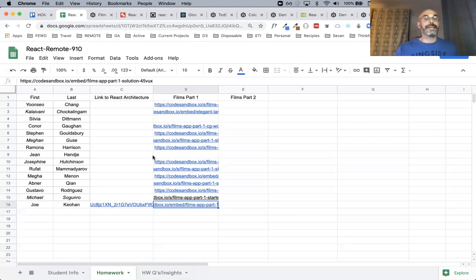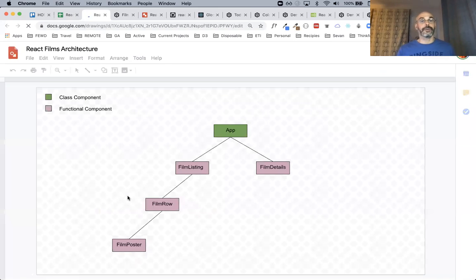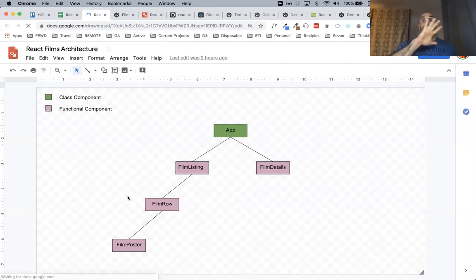I've also added a link to this React architecture drawing. What I'd like you to do is fork or copy this file and use this color coding scheme to match your design. If it's class-based, then color it green. If they're not, then color them this kind of light purple.